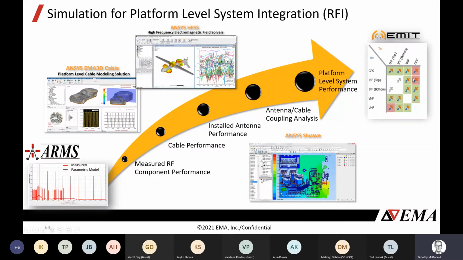So in this case, a typical best practice would be to measure the RF component performance. A separate group at EMA has a system called the Automated Radio Measurement System that can be used to measure very quickly the susceptibility of radios. Whether you do this or another method, it's very important to measure the susceptibility and the emissions of all of your radio systems.